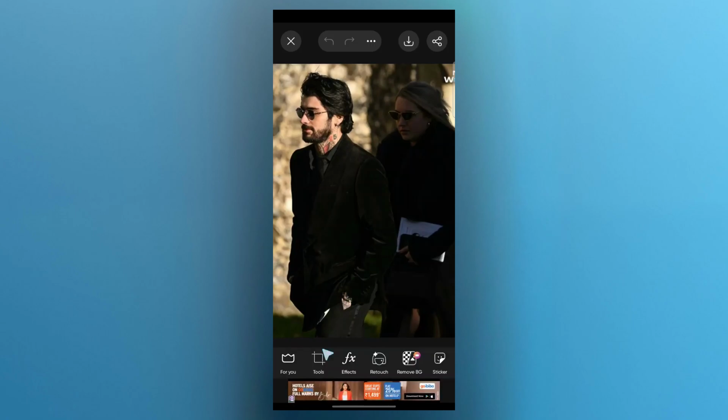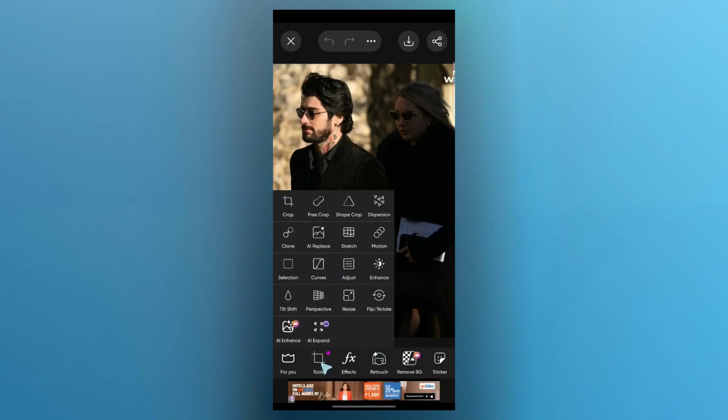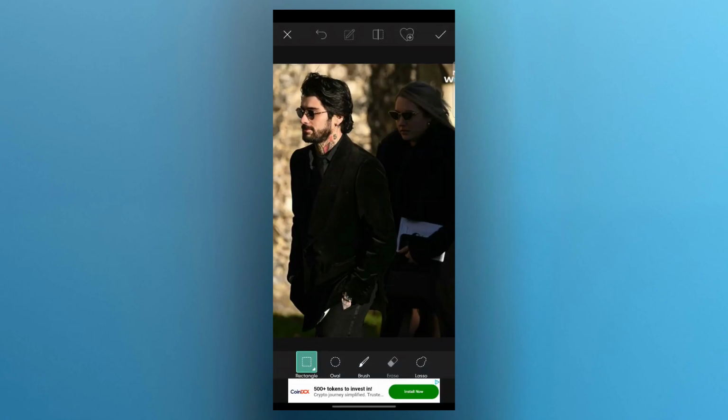Now, what you'll have to simply do is click on the tools icon at the bottom. Here, you'll have to choose selection. So, click on this selection icon and it will open up this interface. Now, you can see rectangle, oval, brush, erase and lasso tool at the bottom. Here what you'll simply do is click on this brush icon.